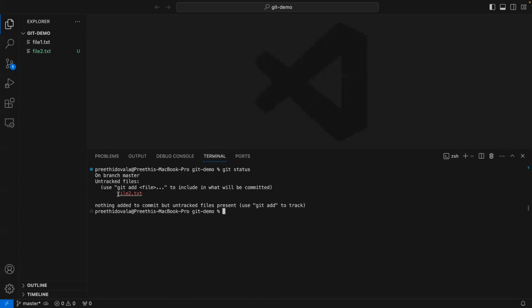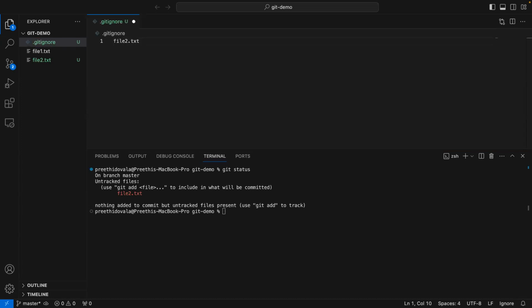Now coming back. Yes, I'm having this file in the directory, but I don't want Git to track it. But Git by default tracks whatever is in this Git demo, because it's a local repository, because it's a working directory. So if you want to tell Git not to track any files, you can do it with a .gitignore. You have to create another file called .gitignore, put the file names whichever you don't want to version control, and save it.